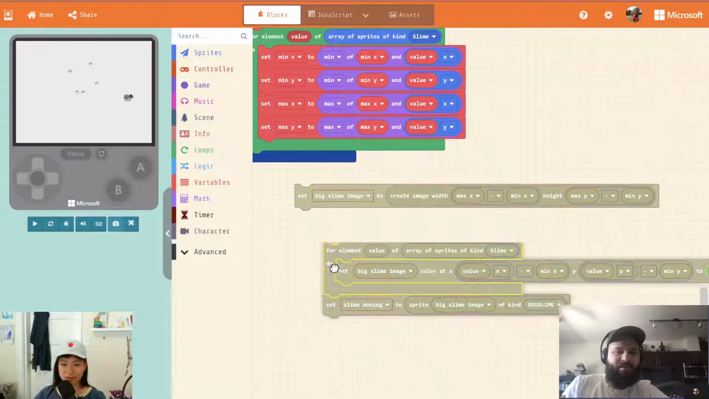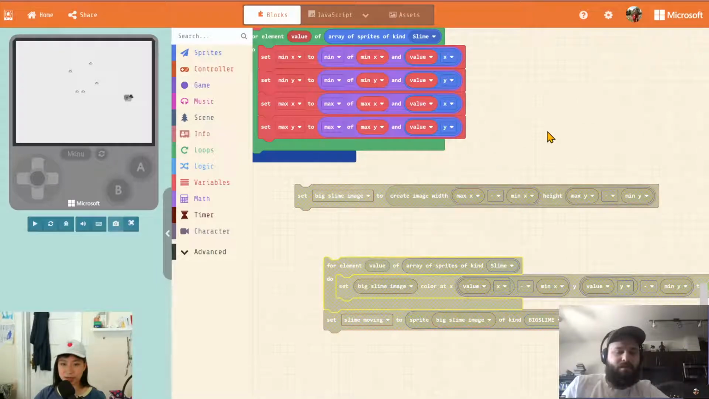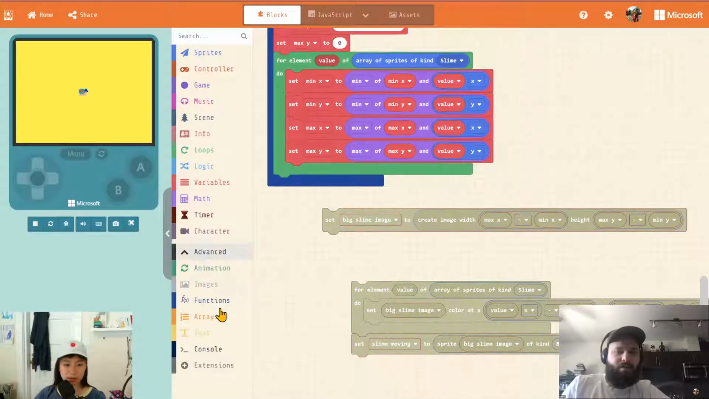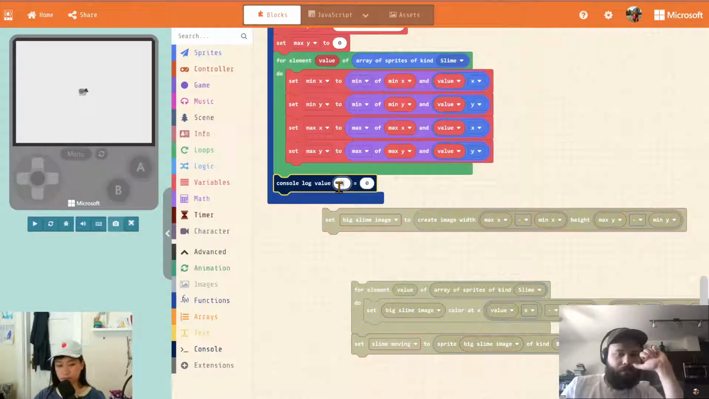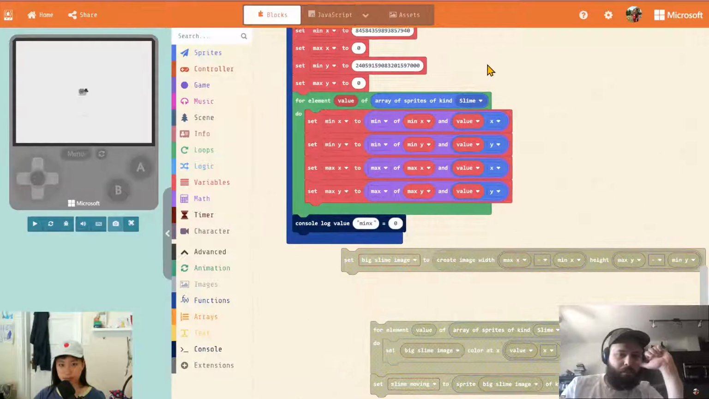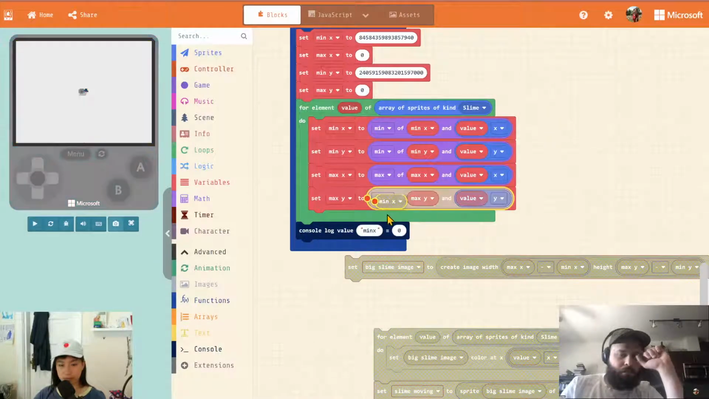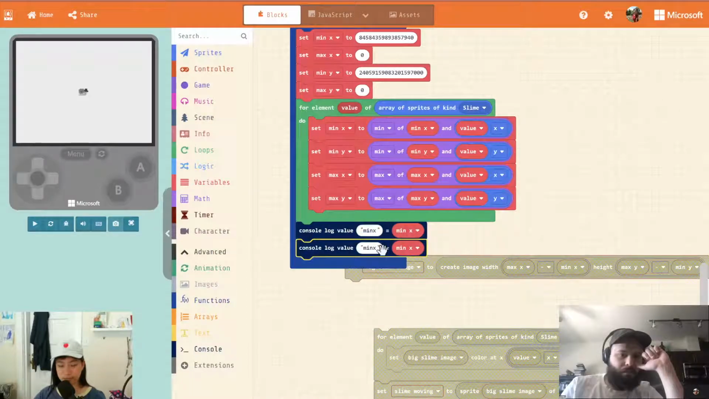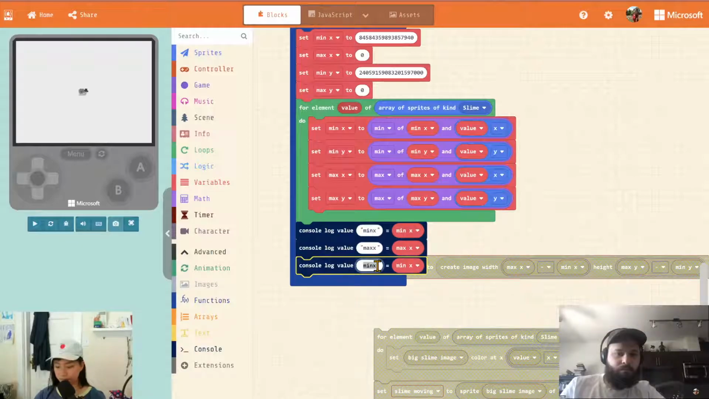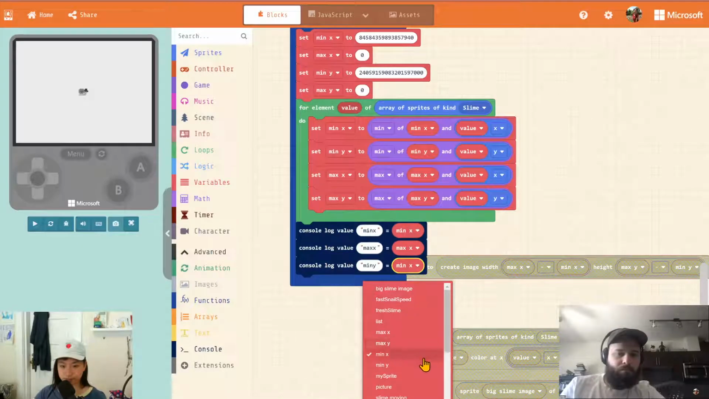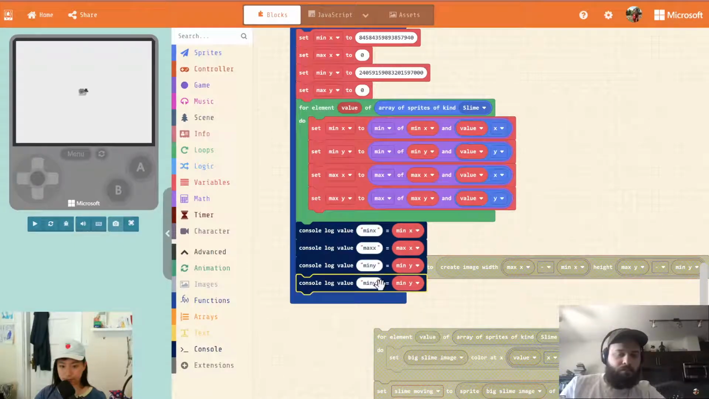Okay, now so it's not that. Maybe it's this big slime image. Maybe it's like something crazy. Maybe we should console log all these values. That's a good idea. Min x. Max x. Min y. Max y. Ooh, wait, I have an idea.